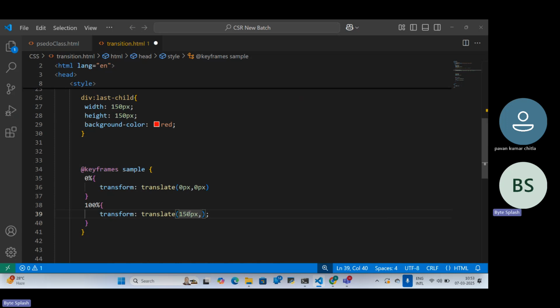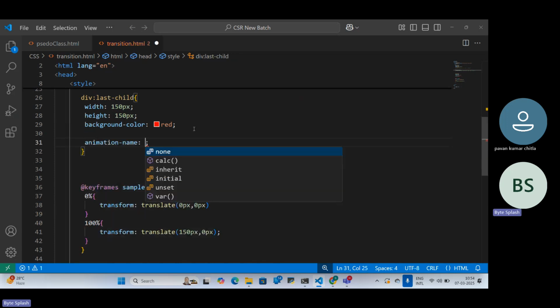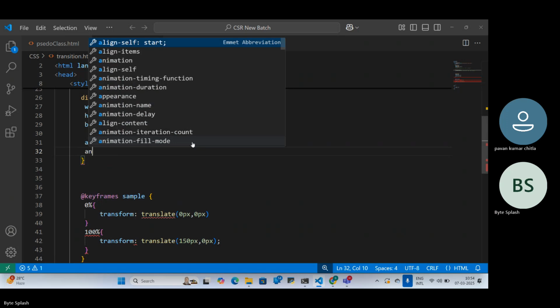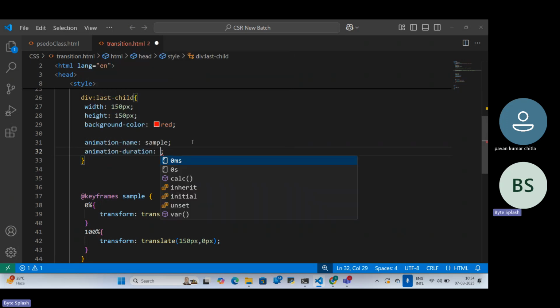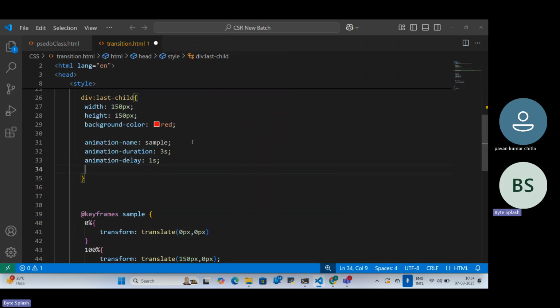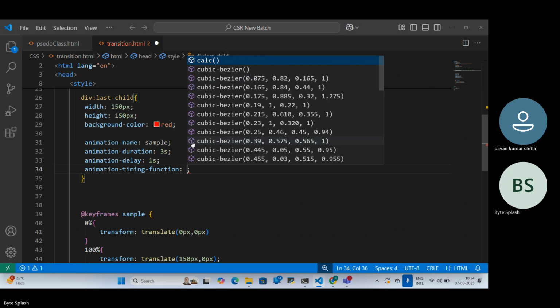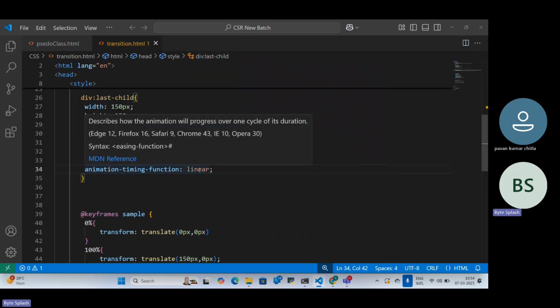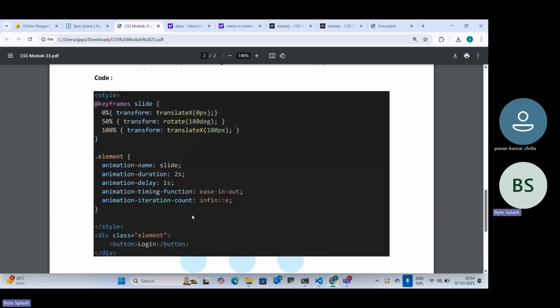So I'm going to explain how it will work. First, animation name. What is our animation name? Sample. Whatever name we are passing here, only this keyframes name we need to pass inside this. Again, animation duration. I'm just giving 3 seconds here. Animation delay, 1 second. Animation timing function. I'm passing linear. Okay, clear. So we'll just try to execute.